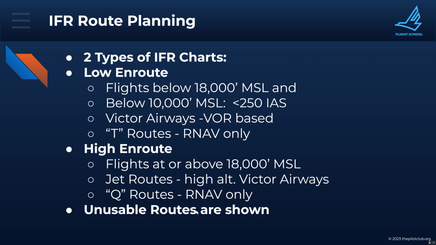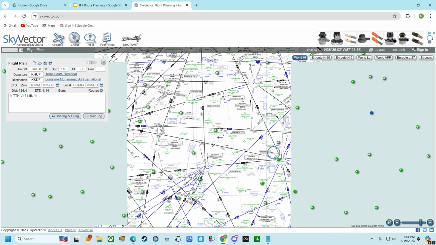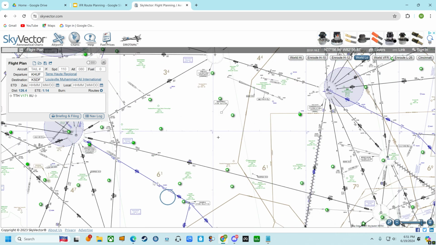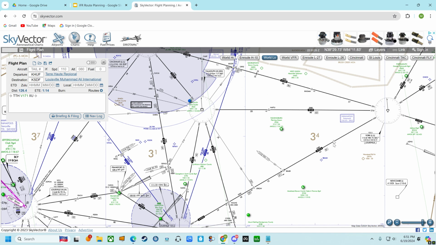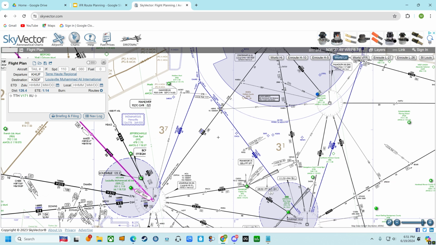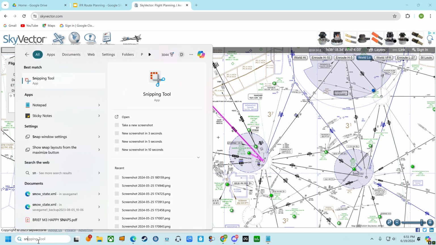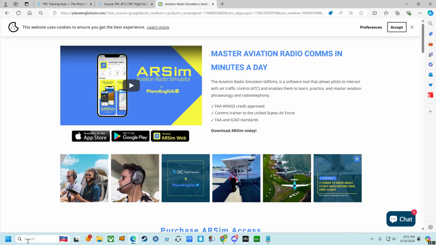There are unusable routes that are shown on the charts as well. You'll basically see a zigzag kind of line overlaying the route. It's basically if you see this type of symbology, which I'll just create really quick.